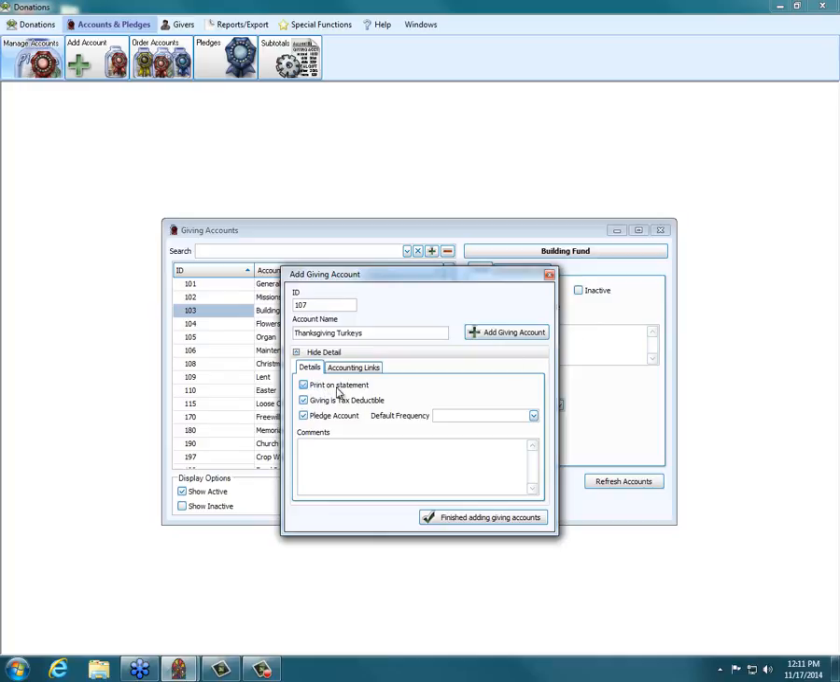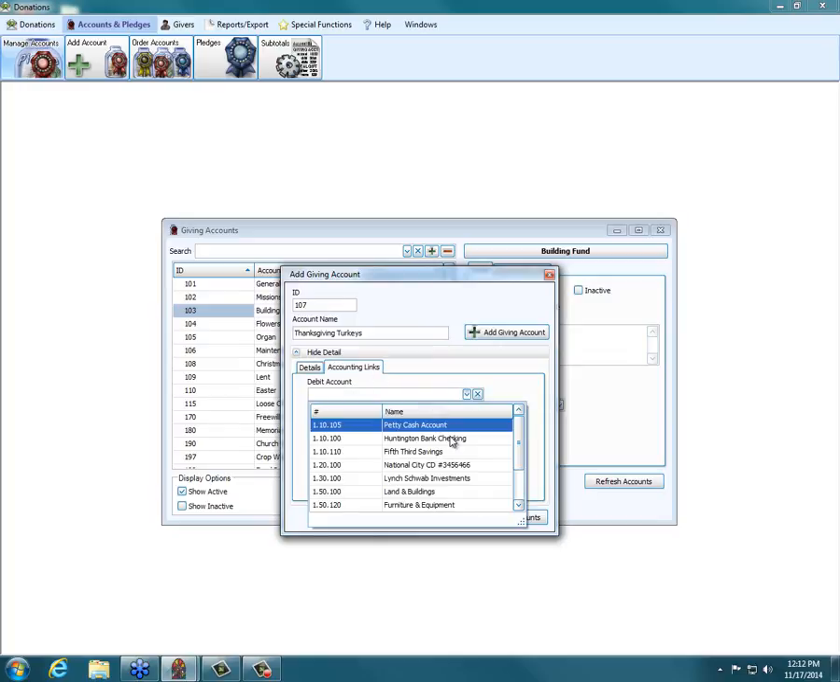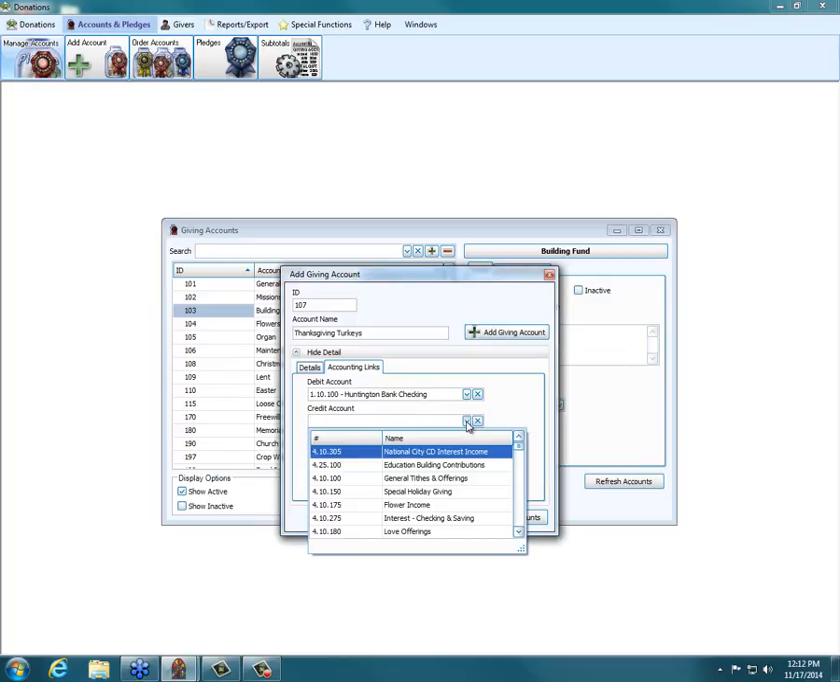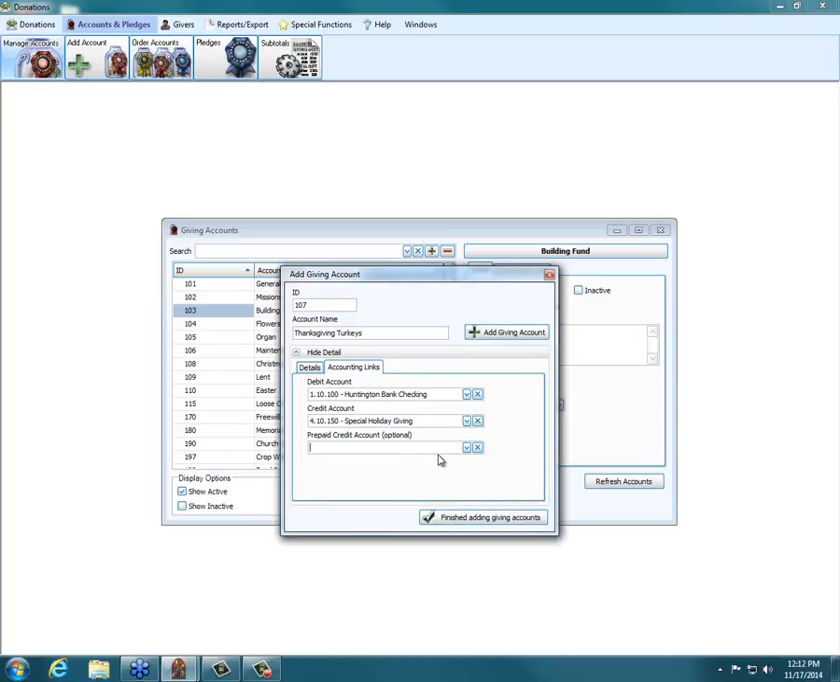Here I can indicate whether I want to print on statement. If it's tax deductible, if I want it to be a pledgeable account, we'll uncheck that. And I can also establish my accounting links. I want this to go to my Huntington Bank checking. And we'll put this in special holiday giving. Because it's not a pledge account, I'm not going to fill in a prepaid credit account.